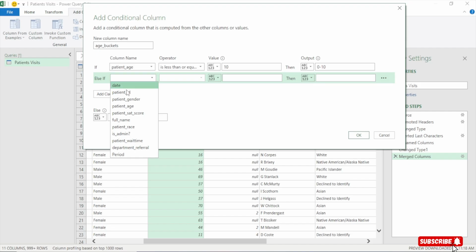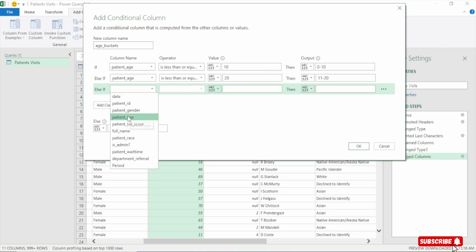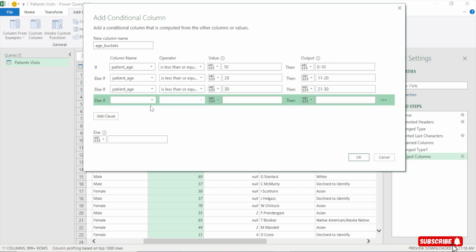So else if the patient age is less than or equal to 20. We are going to have 10 intervals each, so here we make it 11 to 20, right? So the intervals will be 10. Then add another clause and the same thing. If the patient age is less than or equal to 30, then we name it 21 to 30. Follow me, you know what I'm trying to say. The same thing: patient age is less than or equal to 40, then we say 31 to 40.